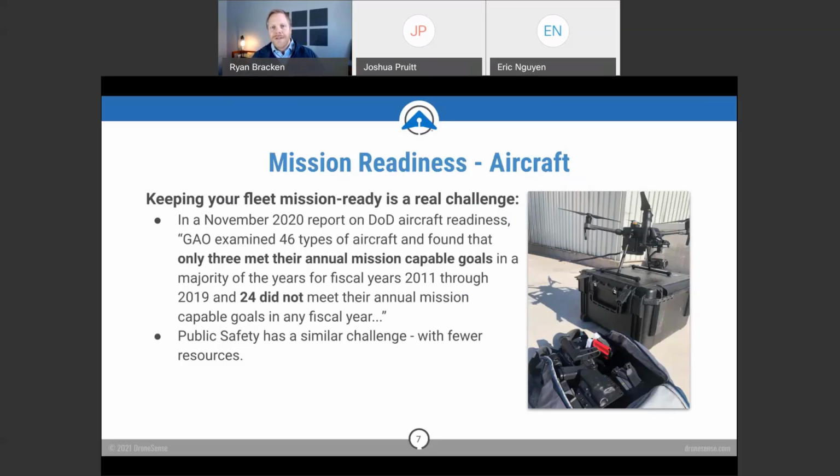Now, of course, the Department of Defense spends billions of dollars to keep their aircraft ready for whatever missions might come up. And GAO examined 46 different types of aircraft and found that only three met their annual mission capable expectations for the majority of the years between 2011 and 2019. And 24 of those types of aircraft didn't meet those expectations a single time throughout those years. It is a real challenge to keep your aircraft ready for whatever mission you're flying.